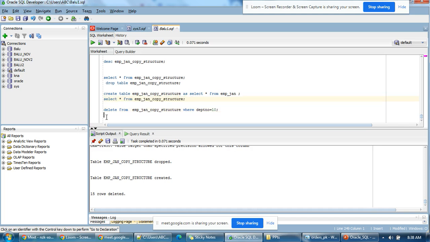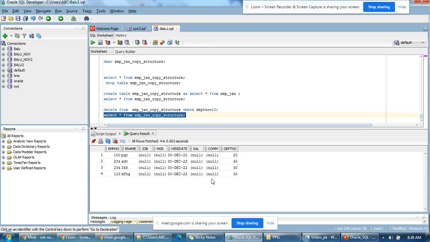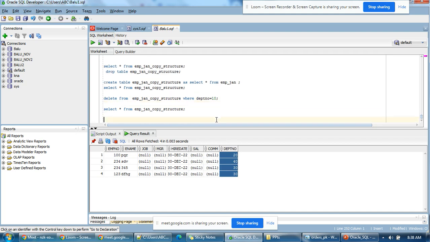Now go and check your data. Your data will be there only for departments other than 10. Means only four records we have: 20, 40, 30. These department details only you have, since you deleted all the 10th department data. Clear?